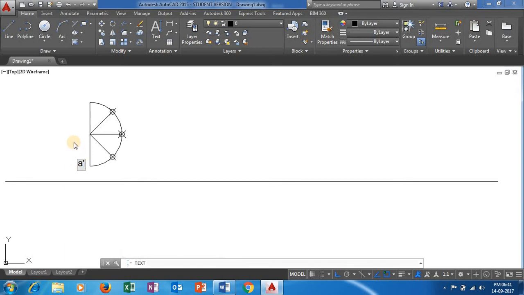Type A dash. Now without clicking, double enter, just click your cursor near to this point. Type B dash. After typing B dash, give a click near to this particular point.